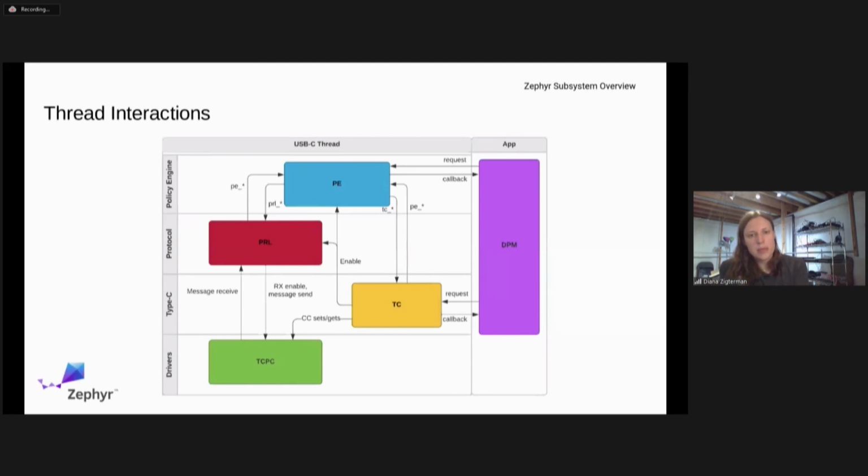And then similarly, the DPM has requests it can make of those layers. It could ask the TC layer to suspend the port to set its CC lines to open because we don't want to connect to anything right now. It can ask the PE layer to send certain control messages, to request certain data messages. And so that's how they interact together and how they're siloed.